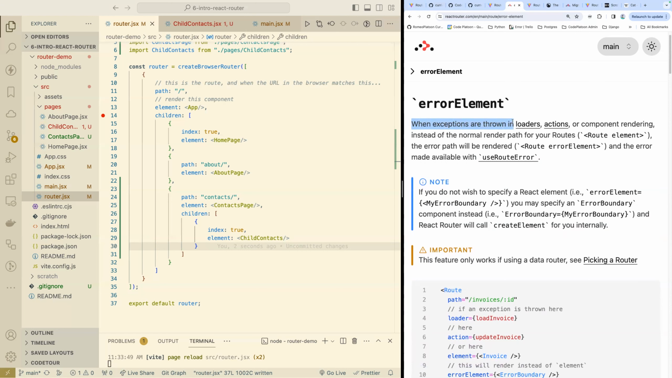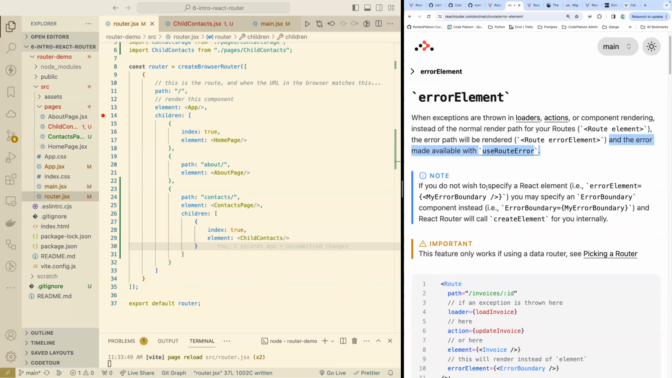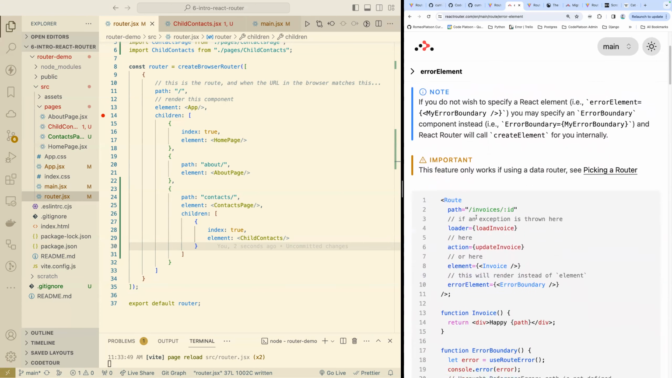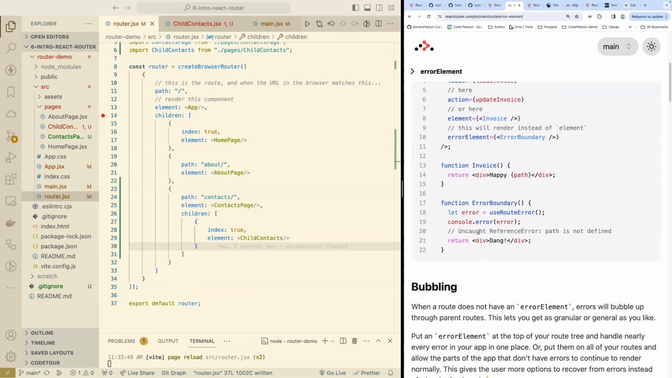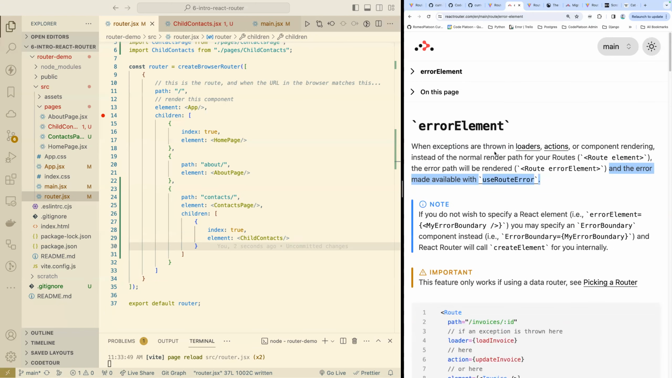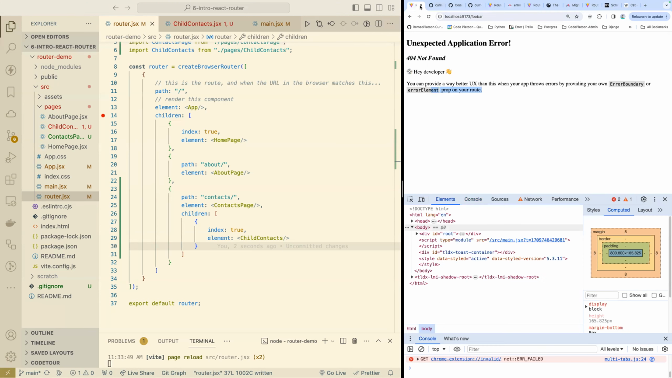When exceptions are thrown for various situations, including if the route is bad, the error path will be rendered, right? So there's like a special error path. And there are different ways that we can use this, and we'll get to that later. This stuff is a bit more advanced, so we don't have to worry about it. But I think it's just good to see the docs and know that it's there. But let's go ahead and add this to our application.